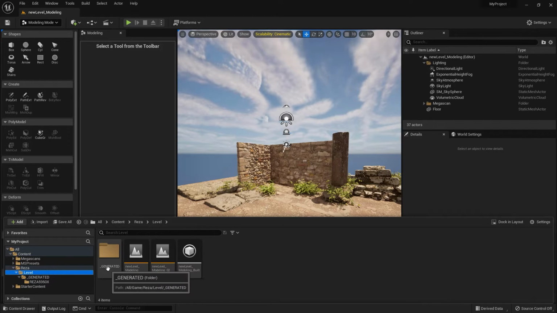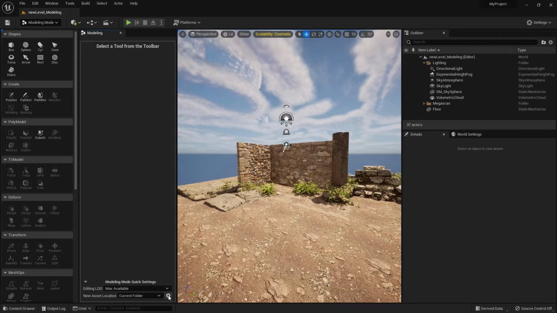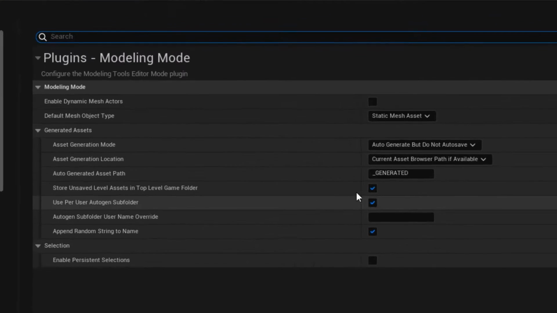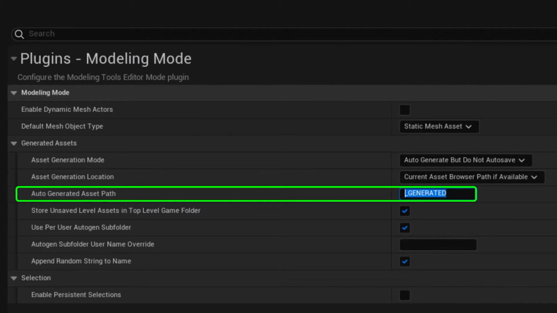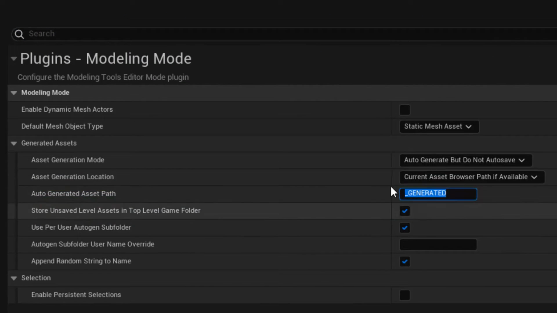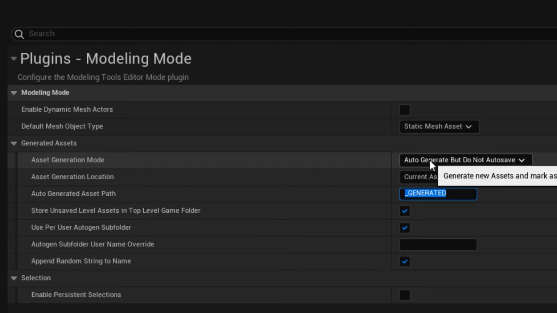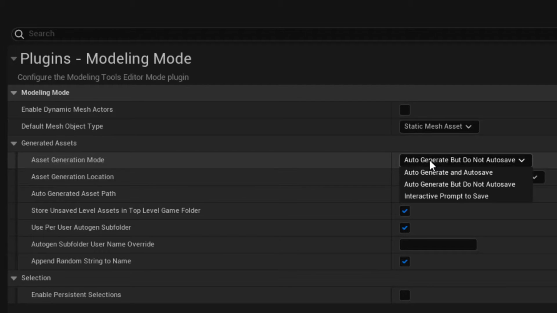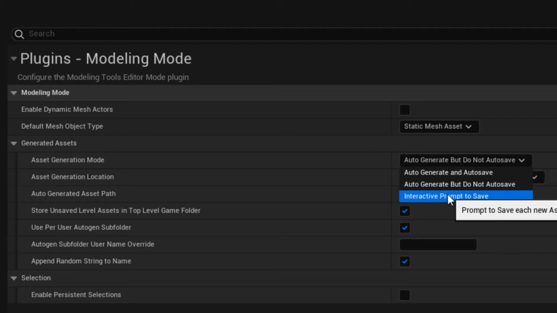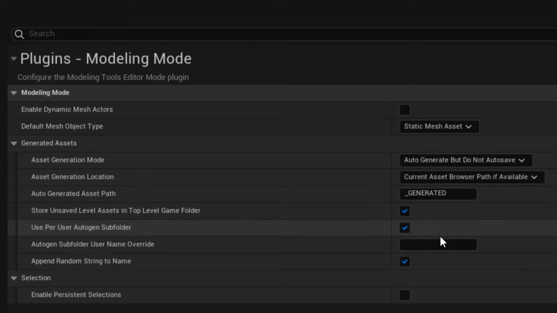If you're unhappy with this generated underscore generated name and you would like to follow a very specific pipeline, you can always click on this gear icon and change the name here. So that's where you actually can help the organization a little bit. Auto-generate and auto-save, auto-generate but do not auto-save, and interactive prompt to save. And of course, you can just customize the name of the folder.